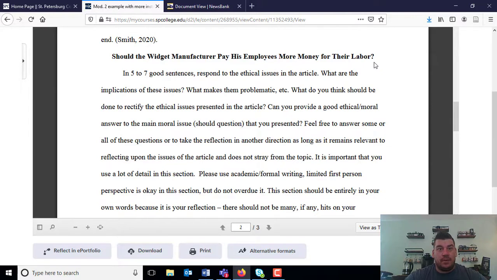Now, the other way to do this is you could do a what should question. Okay, so the question could be rearranged. What should the widget manufacturer do about the increasing unrest of his laborers? Okay, because then that would be a question that you're going to present.